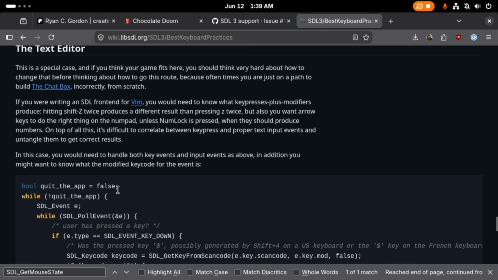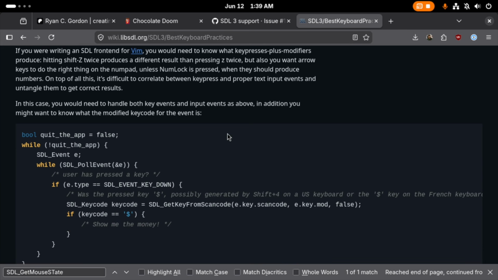If you were using Vim, the text editor, and you pressed Z twice, it's a very different response than if you pressed Shift Z twice. So you need to control the thing. So you might need to know specifics of the key press that's down, even though this is not a good way to build a text system that's localized. Sometimes you actually do need this functionality.